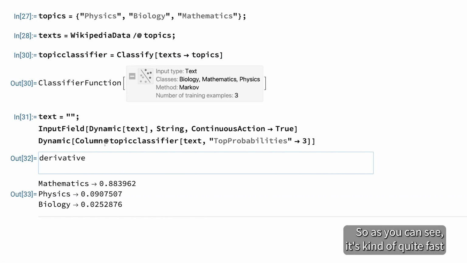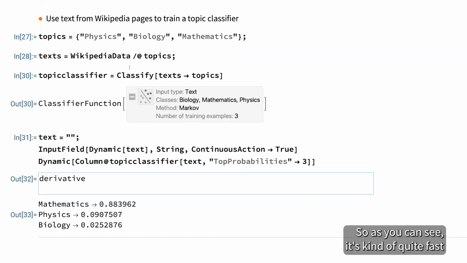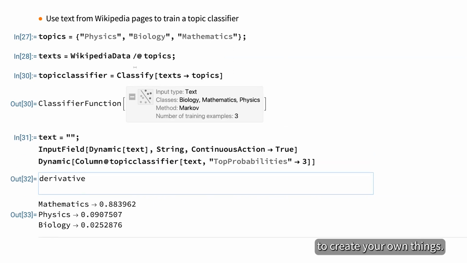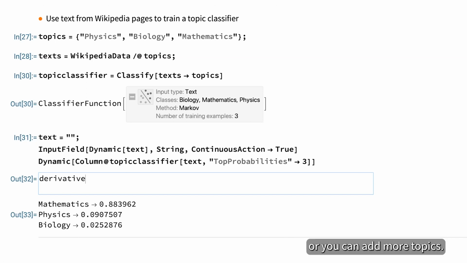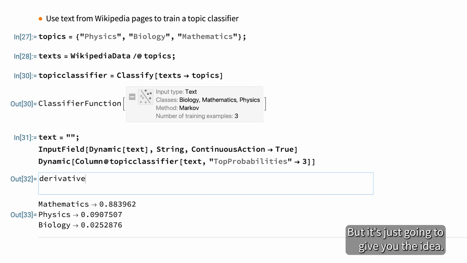So as you can see, it's quite fast to create your own things. And yeah, this is a pretty crude training. You can refine it. You can get more pages. You can get books if you add them in digital format, or you can add more topics. But it's just to give you the idea.